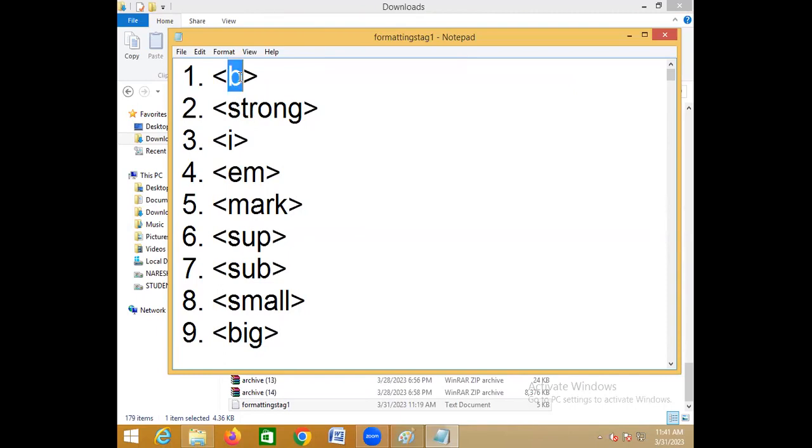For example, B is there. B means bold. Strong means bold only. B is bold and strong is also bold. But what is the difference between B and strong? Strong means you are emphasizing. You are telling that this is important, but B is only formatting, displaying the text in bold. But if I want to emphasize that this text is strong and important, not just by making it bold but by making it strong. So that is the difference.